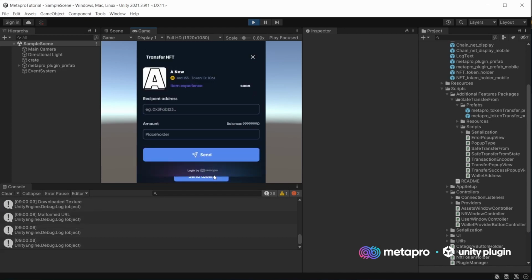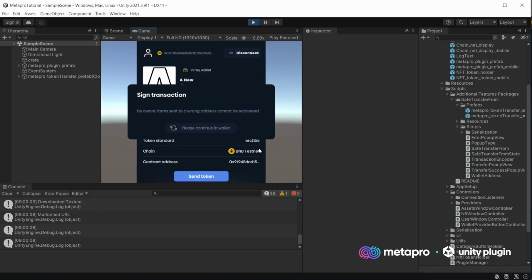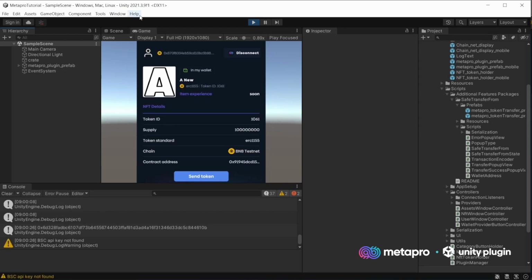Whenever a player logs into the application and opens NFT details, they will be able to send the selected token by providing the recipient address and token amount. You are ready to enable token transfer in your game.